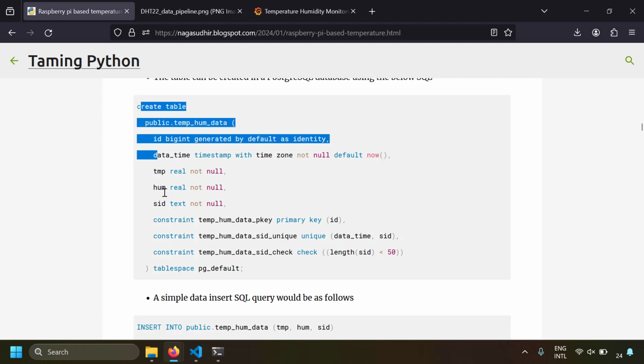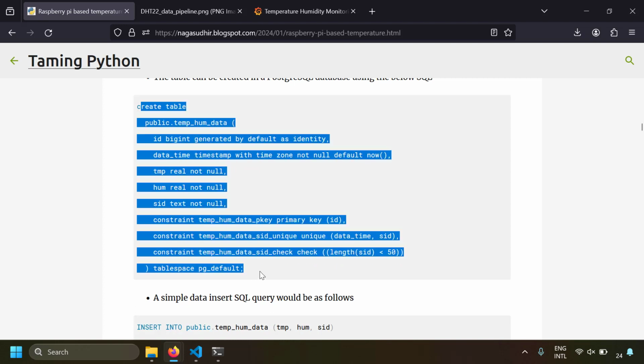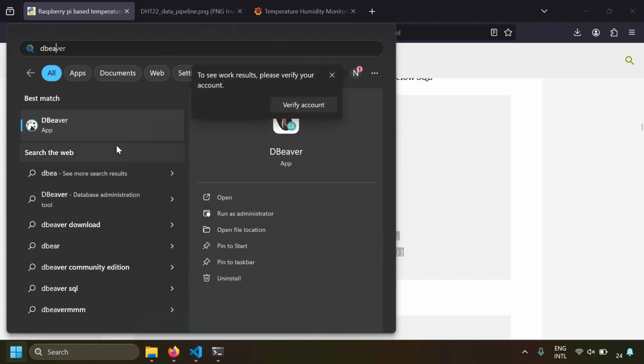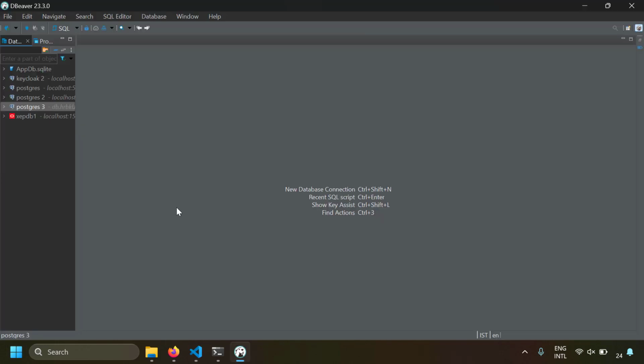So we need to run this SQL to create the PostgreSQL table in the PostgreSQL database. So we need to connect to the PostgreSQL database, right? So I've got a PostgreSQL database running, and I'm going to use dbeaver to connect to the PostgreSQL database. So dbeaver is an awesome database administration tool where you can control multiple databases from a single tool. If you don't know about dbeaver, I will leave the link of a video where I have explained dbeaver. You can check out that link to know how to use dbeaver.